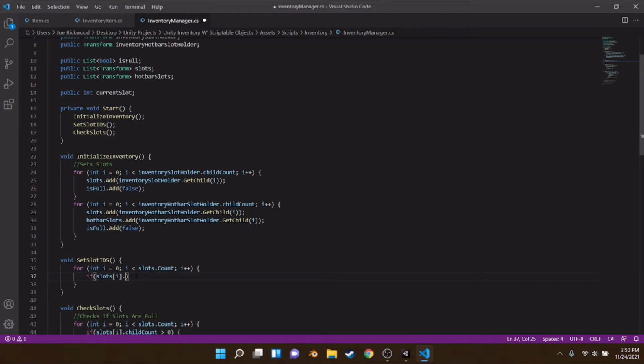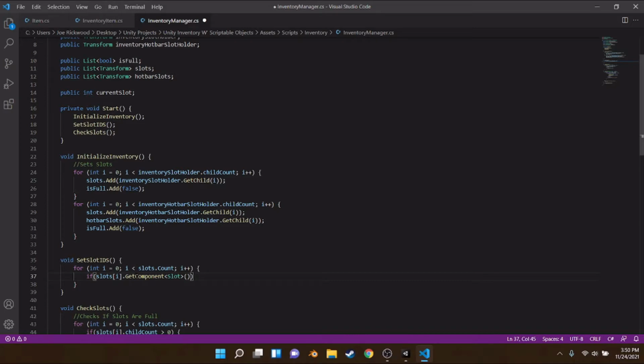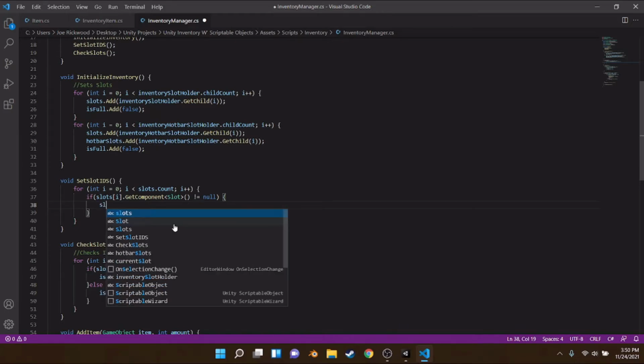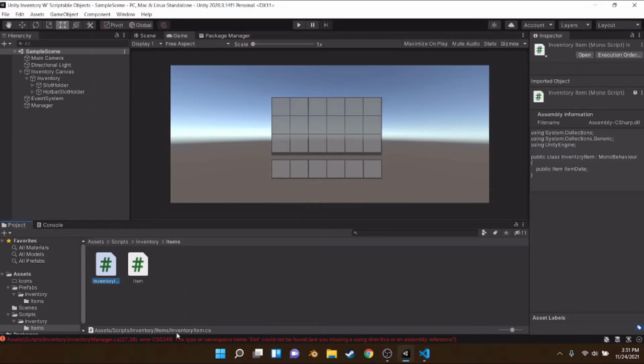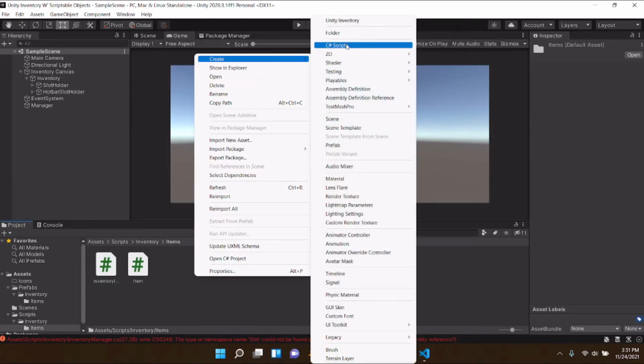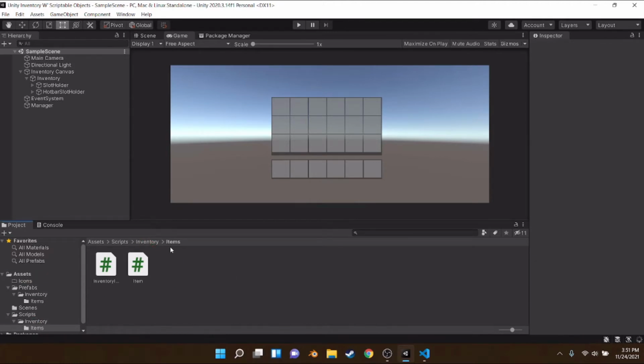If slots of I dot get child, sorry, no, get component. This probably won't happen in game, but some errors can happen. You know, a component can be removed. We just want to future-proof it. Does not equal to null, so we're going to make sure that the slot has the component of slot. Then we can set the ID. Just copy paste this. Slots of I dot get component slot dot ID is equal to I. This is going to set all the IDs. Sick. Cool. Now we're going to get this error here. That's because we don't actually have a script called slot. Let's create that. Let's not put this in this folder. Let's put it in the inventory. Cool.